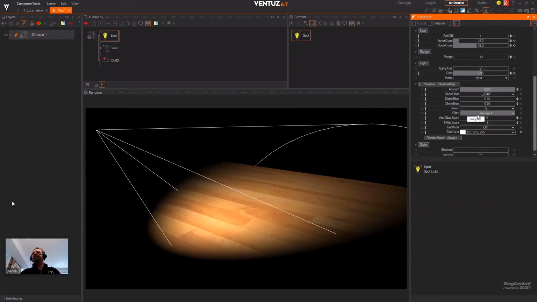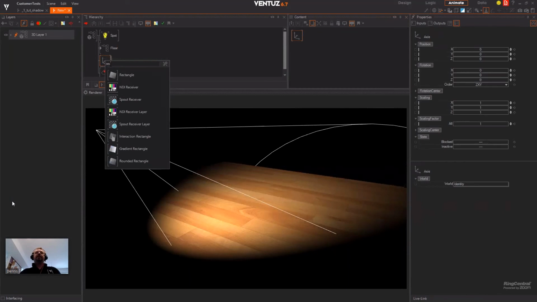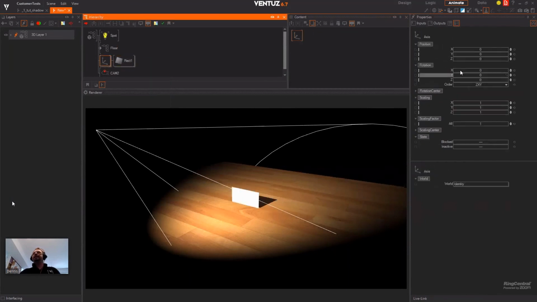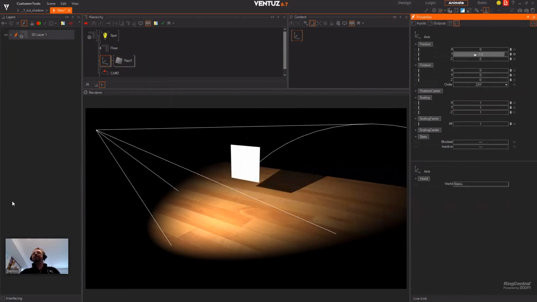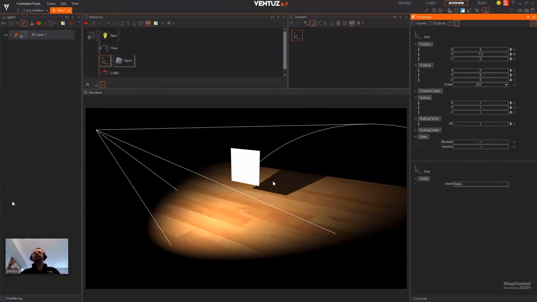You can change the sampling and so on, which makes the overall look finer, and all these settings like the anti-alias scale and the filter scale are taken into account. You can change the tint color and so on. So basically you now have a spotlight that can throw a shadow. Whenever I bring an object into the scene like this rectangle and raise the position, you see, wow, this rectangle also produces a nice shadow.